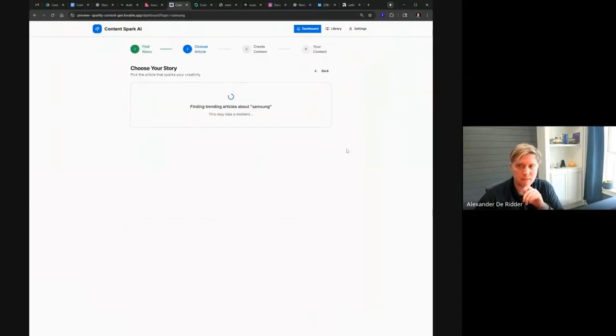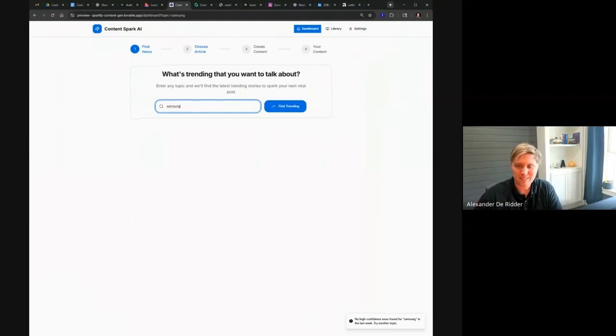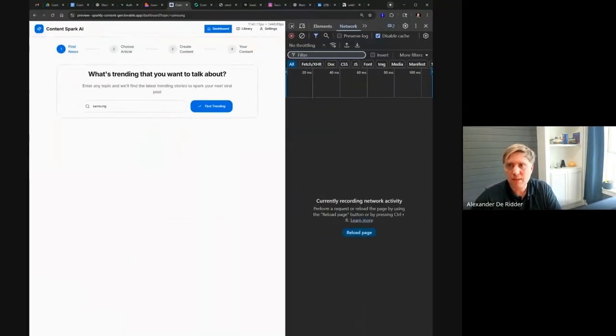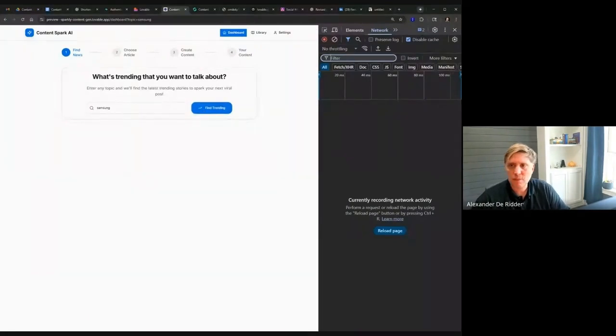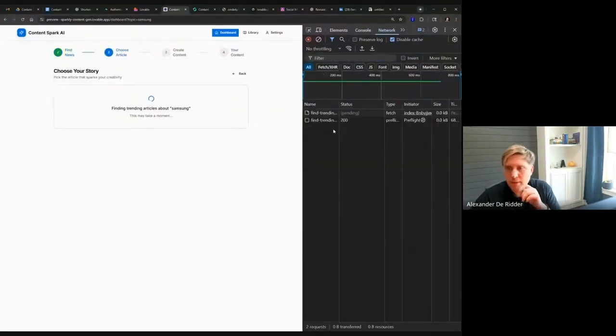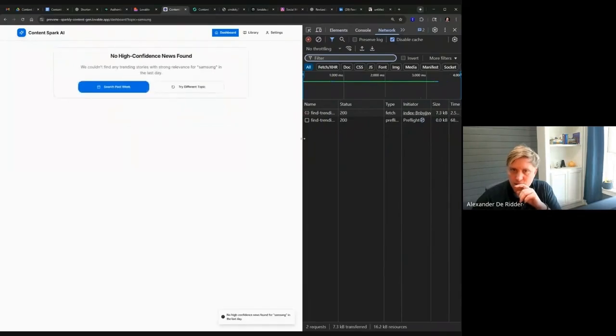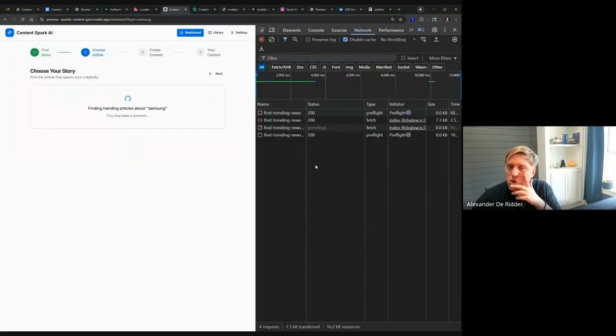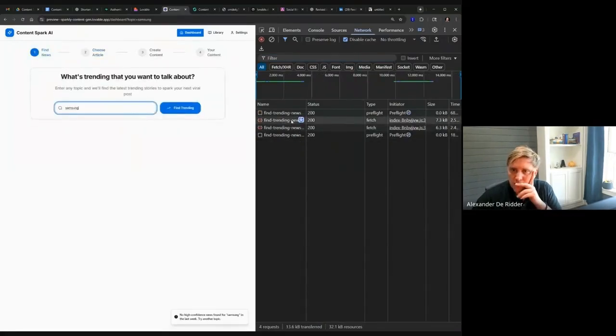Search past week. Okay. It says no high confidence news found in the last week. Let's just make sure that it is calling the right APIs, okay? So I'm going to open the network tab, find trending. And here you can see it's calling find trending news. Now I click on this. And you see here, it is still calling find trending news. But that is wrong. It needs to call my new API endpoint.